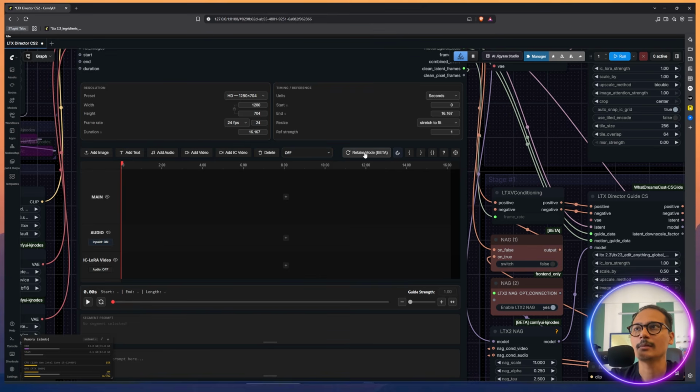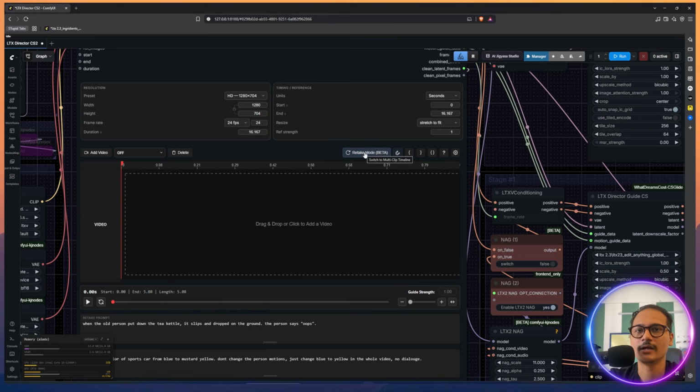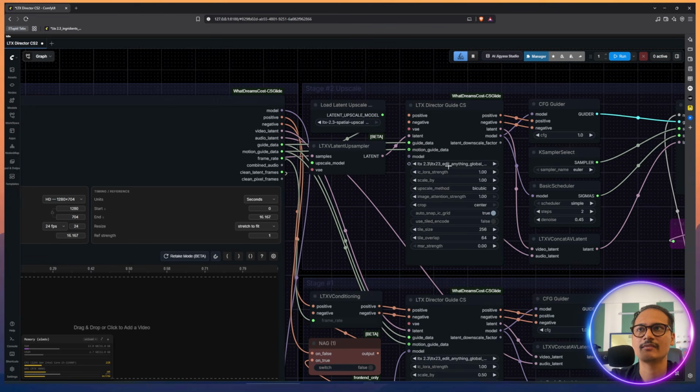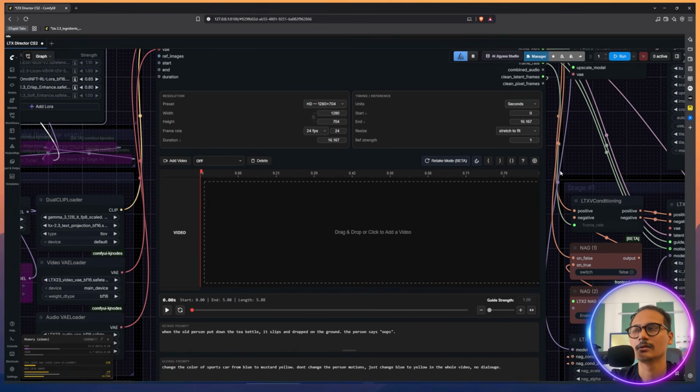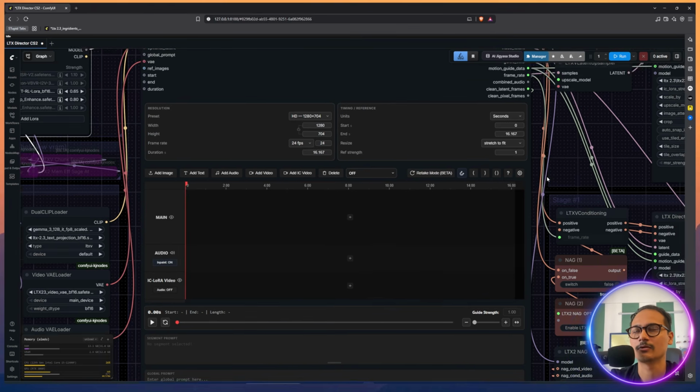All right, retake mode. This is for editing your videos, right? Just add your video, edit this. Make sure you have this edit anything LoRa, IC LoRa from LTX 2.3. I'll talk about this later. So this is for retake mode. Click on it and you will get back to the timeline.